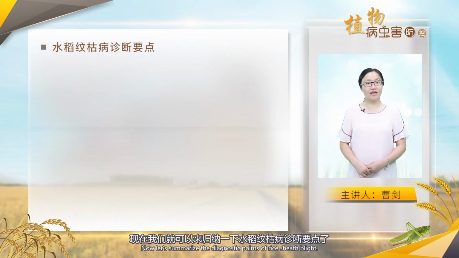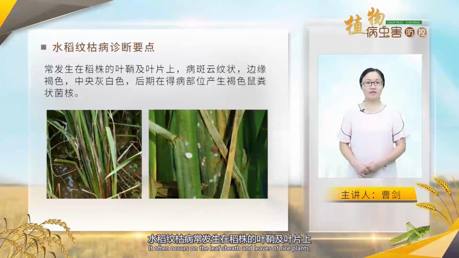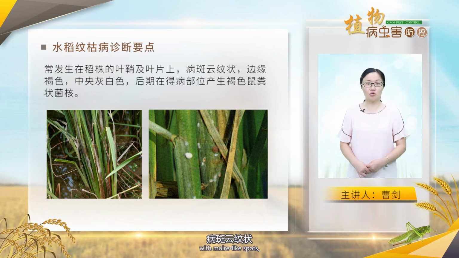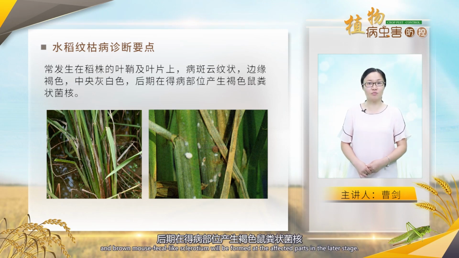Now, let's summarize the diagnostic points of rice sheath blight. It often occurs on the leaf sheath and leaves of rice plants, with moor-like spots, brown edges and grayish-white center, and the brown mouse fecal-like sclerotia will be formed at the affected parts in the later stage.